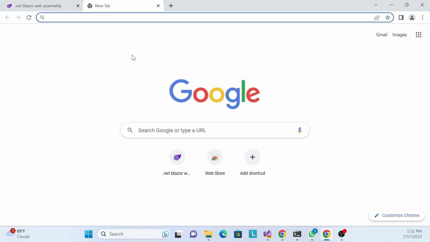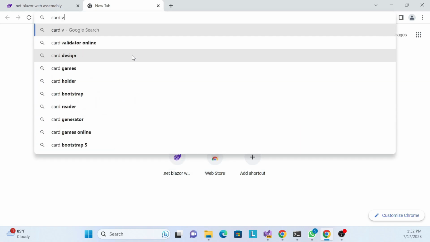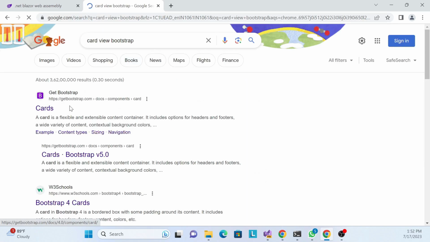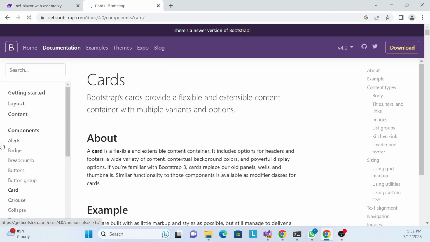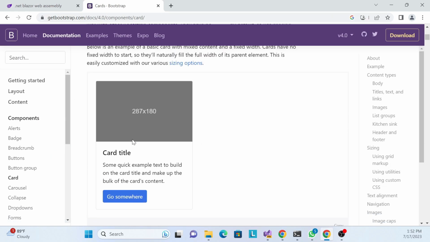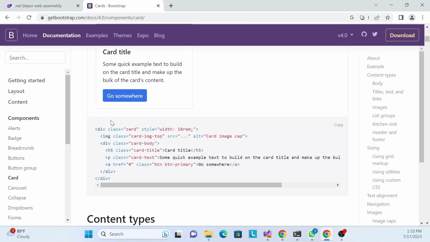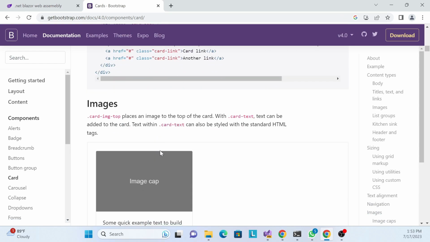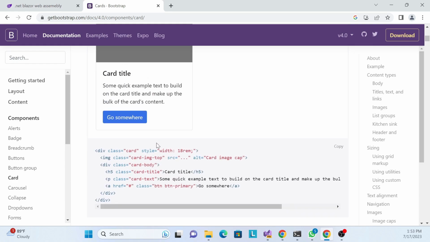If you go to Bootstrap, let me search for card view in Bootstrap. Definitely you will see this one at the top. And when you go here, see, this is a card example. So whatever kind of card view you require, Bootstrap provides everything for us. It is very simple. We need to just copy and paste, and that's it.